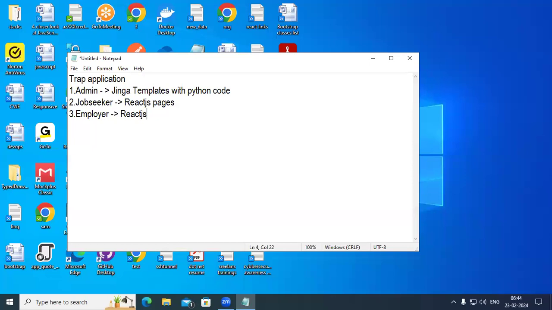We use these two. Later on, we need to add an extension: a mobile application. Using React Native, we can do that. So here we have two different approaches. One is using Jinja templates to create the admin pages, and for job seeker and employer, we use the React.js part.